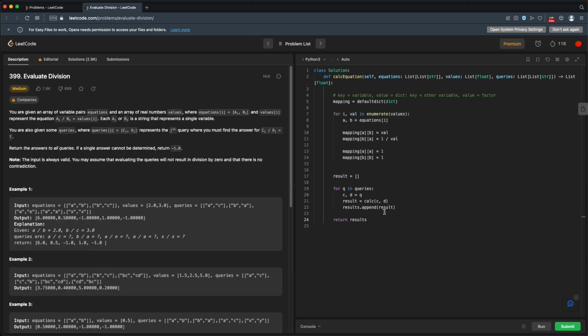Okay, so this gives us our basics, but we still don't have this calculate. This is going to be the tricky part. All right, let's define a function here. It will take a C and a D, and it will return our calculation, which is C divided by D. Yeah, so we have to calculate C divided by D. Okay, how do we figure out our C divided by D? Well, we need to find our common factor.